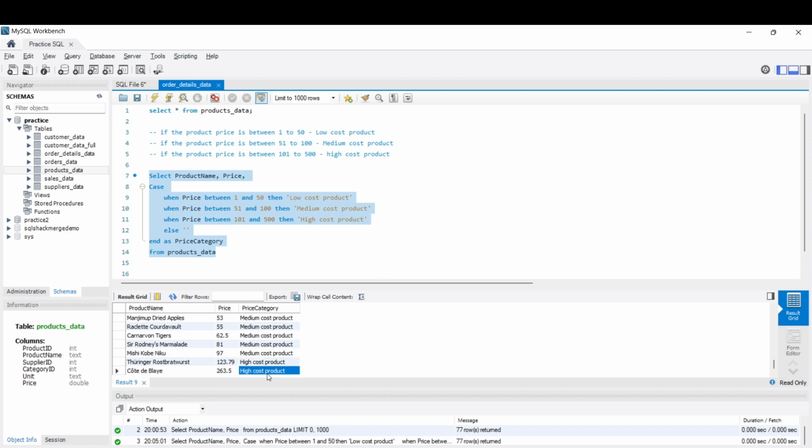So this is how you can use the case statement, and it's really useful if you want to make any category, or if you want to create a column using this kind of conditions, you can do it using the case statement.